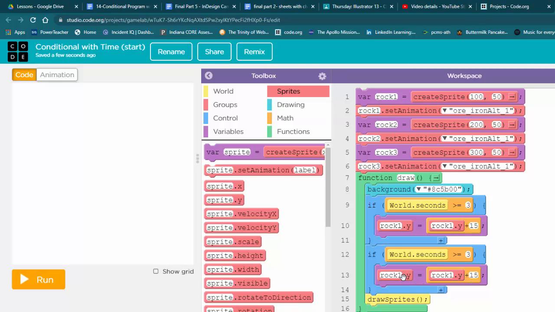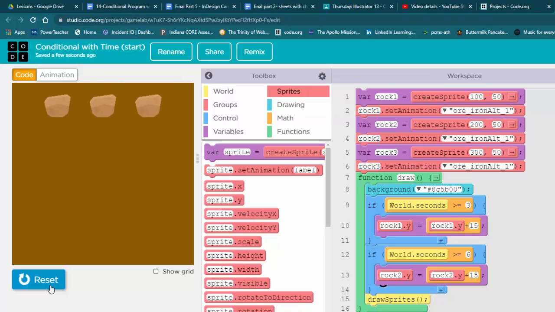But now I got to change this. Rock 1 has already fallen, right? So here's what I'm going to do. I'm going to say 6 seconds here. If the seconds have ticked up and it's greater than or equal to 6 seconds, then I'm going to have rock 2. I'll just edit that so it says rock 2. And now after 6 seconds, rock 2 should fall. Well, let's find out. Let's run it. Just be patient here. Tick, tick, tick. There goes rock 1. Tick, tick, tick. There goes rock 2.